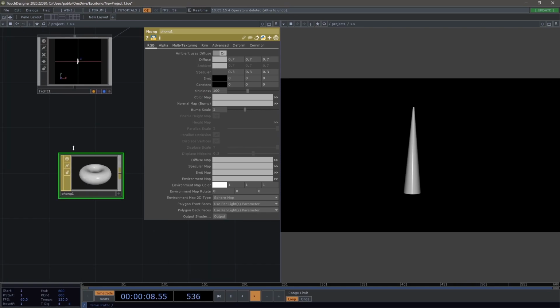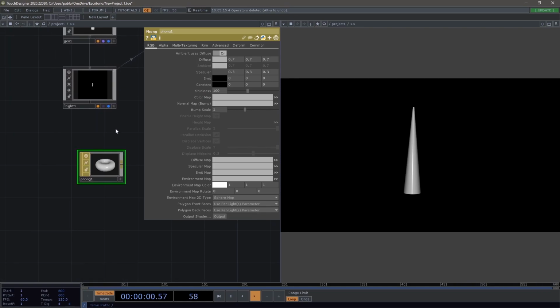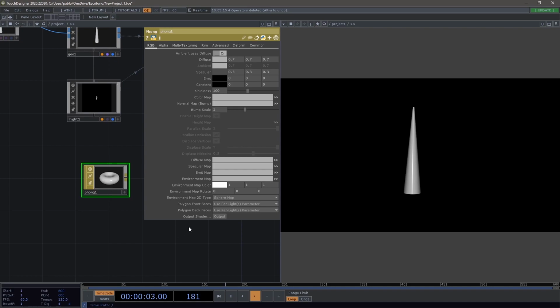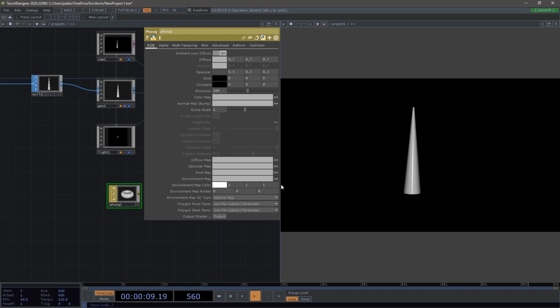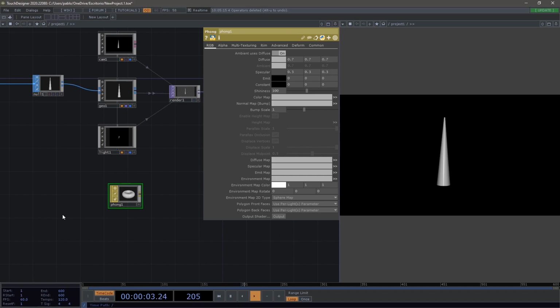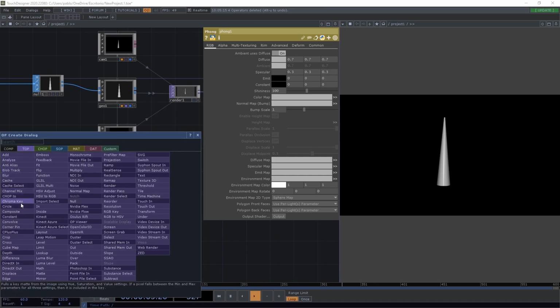The Phong material and the PBR material in TouchDesigner have this Output Shader button, and when you press this Output Shader, it will get the same setup you had in the material, but with the shader. So it's really helpful for this GLSL programming.